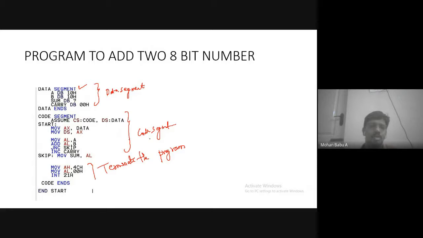So we need to begin with the data segment and end with data ends. Similarly, if you start a code segment, you need to end with code ends. And then start is the keyword which tells you that the instructions will start from that position. After writing all the instructions, it needs to end with end start. And the data segment, we know very well, will contain the data.